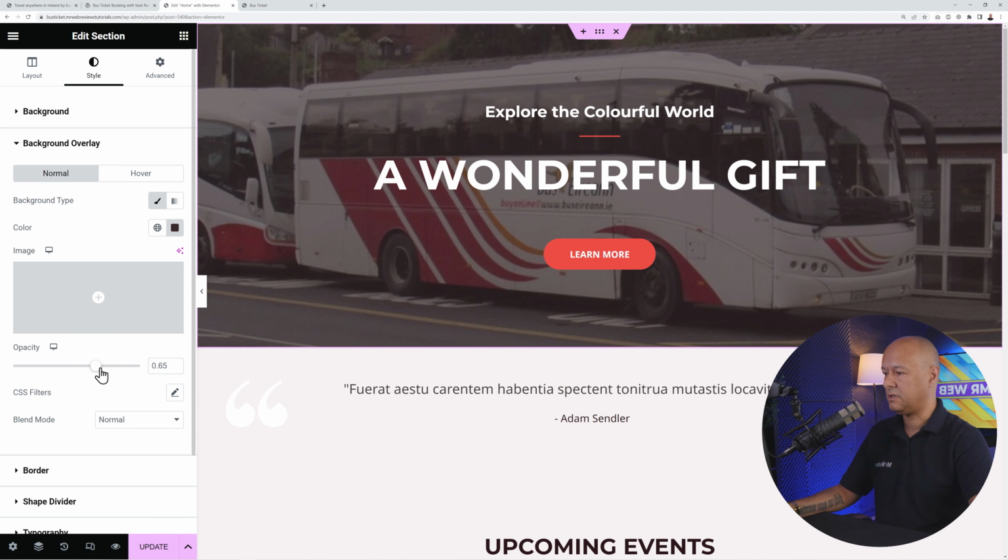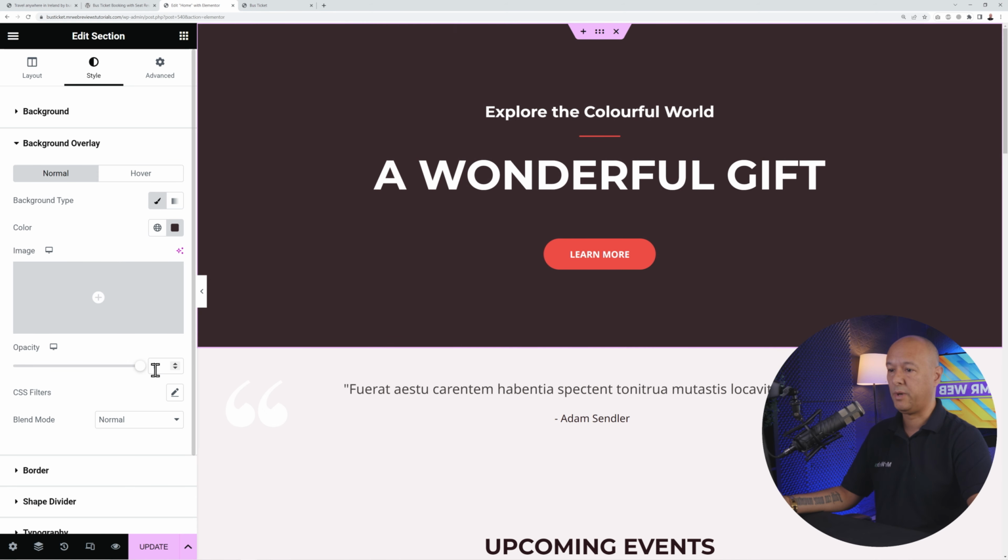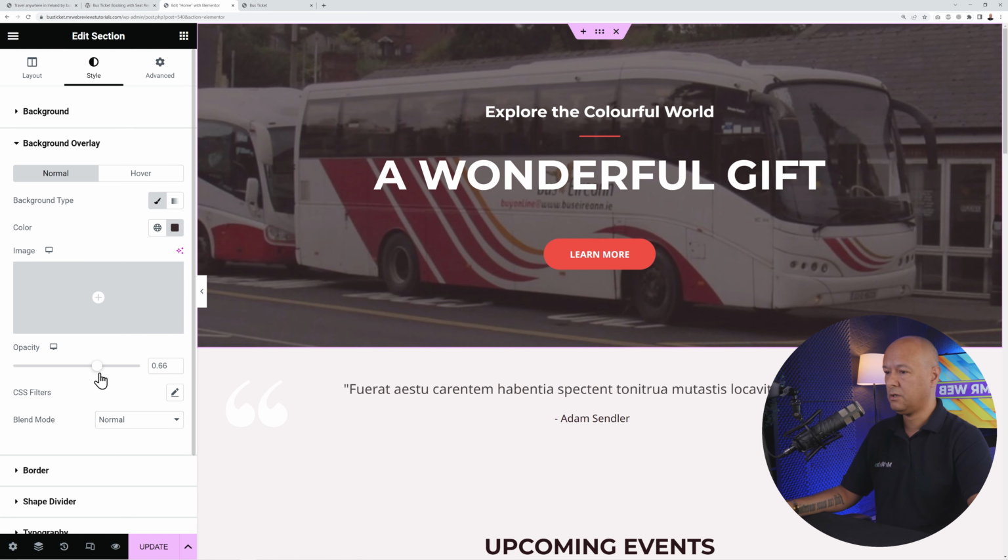And then you have the opacity. So it goes from fully clear, so basically there's nothing applied, to fully opaque, and then you don't see the image at all. So what you need to do is basically find a happy medium between the two. So maybe something like this.